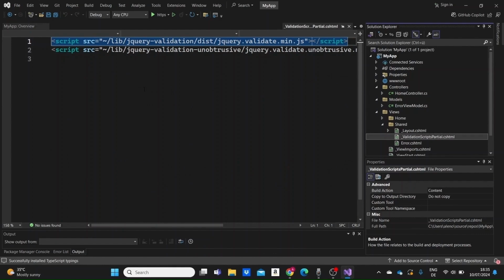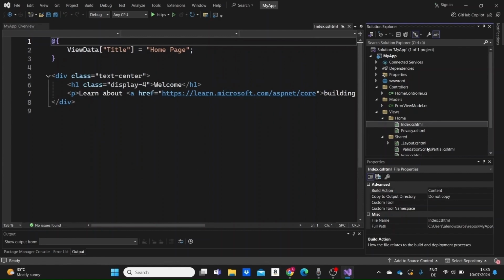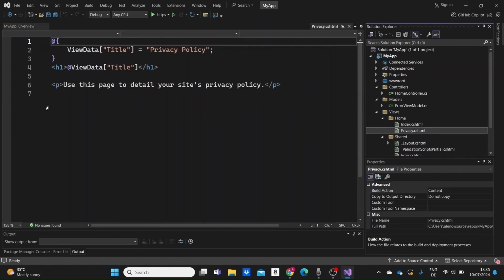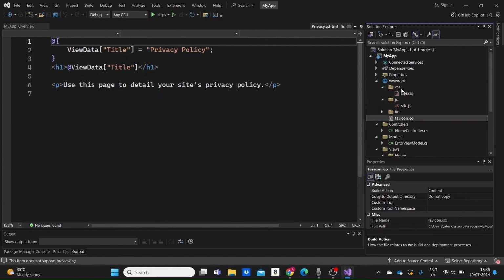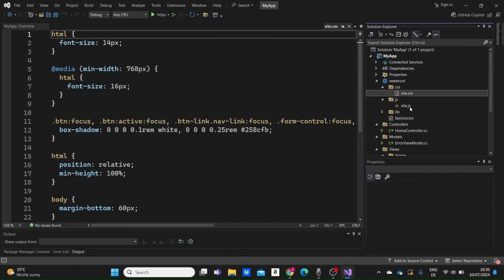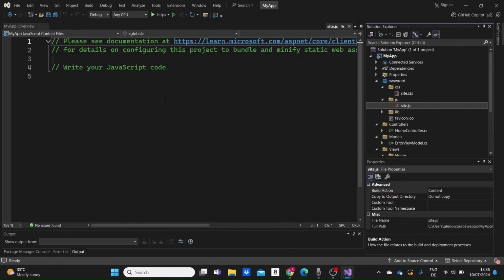There's also a home folder, which contains views related to the home controller, such as the index view page and the privacy view page. The wwwroot folder is the root for the application's static files like CSS, JavaScript, images, and other assets. Inside, you'll find subfolders like css for style sheets and js for JavaScript files. For example, site.css and site.js are default files included for your custom styles and scripts.